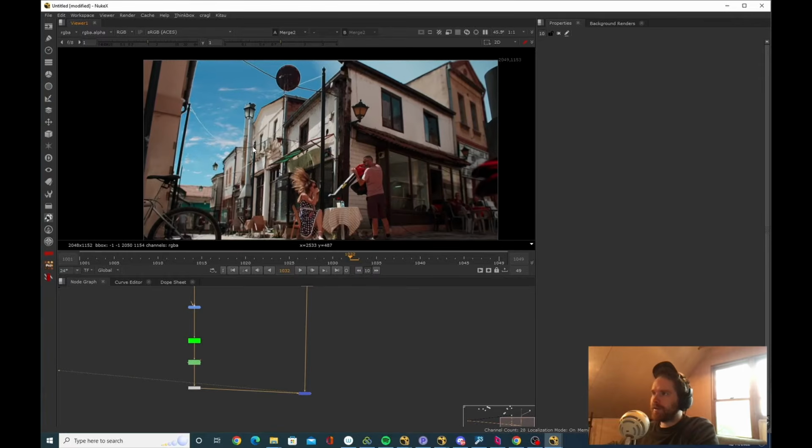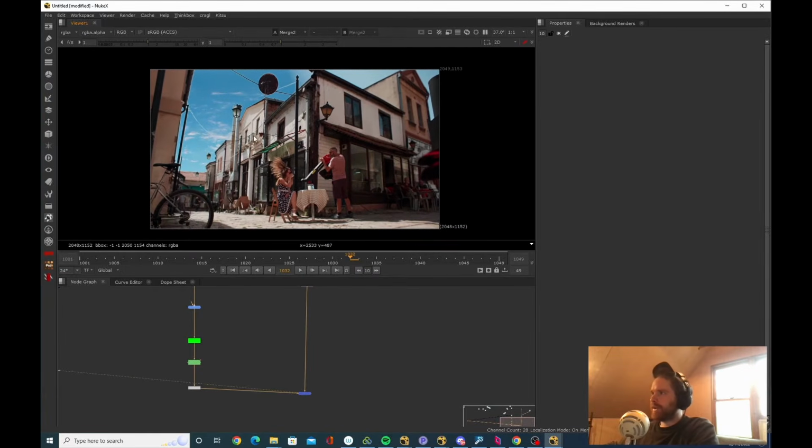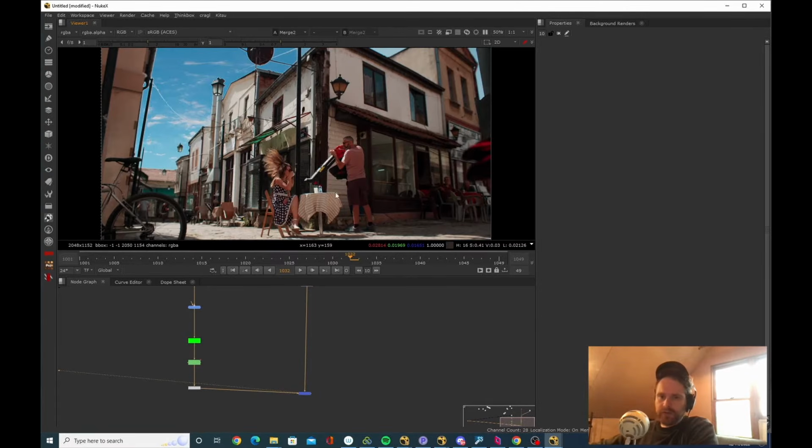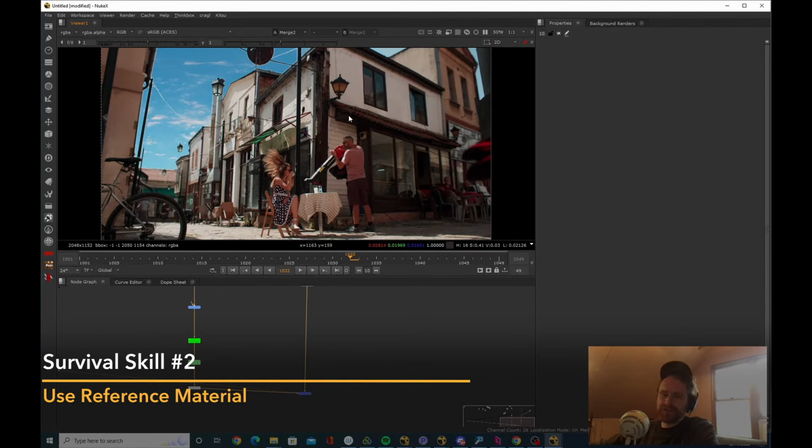I don't really know why it looks weird, but if I was watching this in a movie, I would definitely be able to tell that this sky was not real. So let's do ourselves a favor and check out some reference images to see if we can diagnose why this might be looking kind of strange.